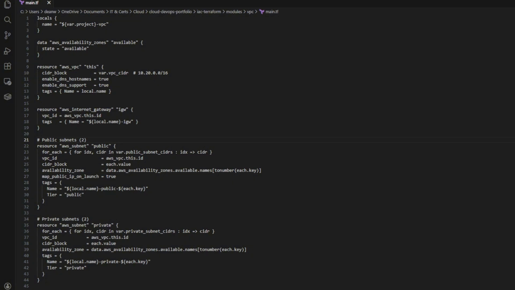What's happening here is we loop over the public subnet CIDRs list of 2 CIDRs and create 1 subnet per item. The key insight is map public IP on launch equals true. Every instance launched in this subnet automatically gets a public IP. That's what makes it public. We also distribute across AZs. The first subnet goes to US-East-2A. The second goes to US-East-2B. This gives us availability. If one AZ goes down, the other still works.